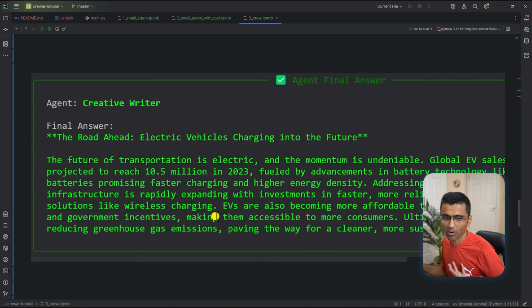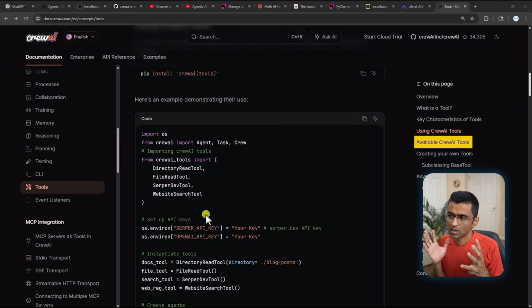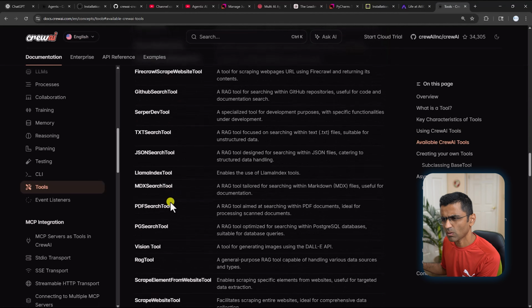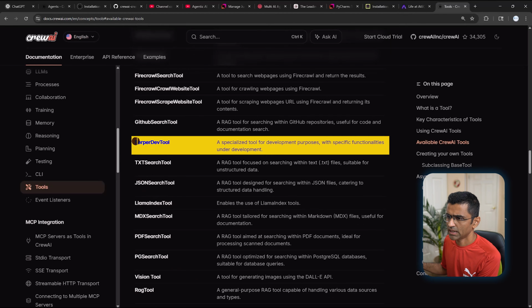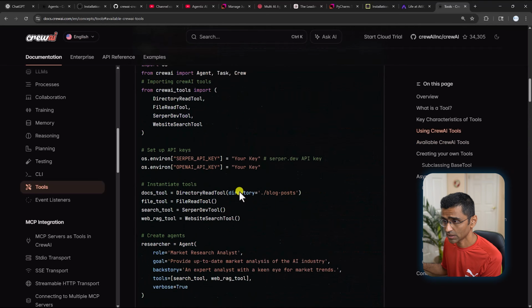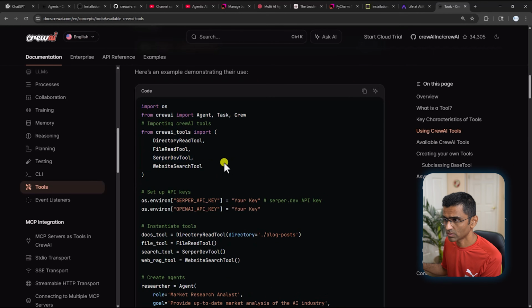But as I said, the problem here is we don't have the latest internet data. And for that, we can use one of the ready-made tools in CrewAI. Giving your crew access to the internet is actually very easy. CrewAI comes with a lot of ready-made tools. If you click on available CrewAI tools, these are all the tools that it has. And it has this Serper dev tool, which is going to help it search the internet. So we are going to use that particular tool.